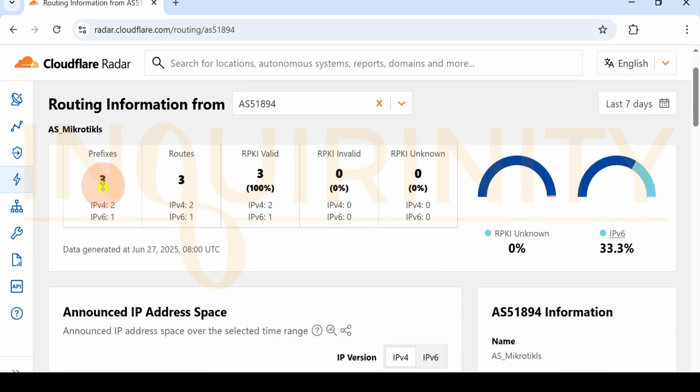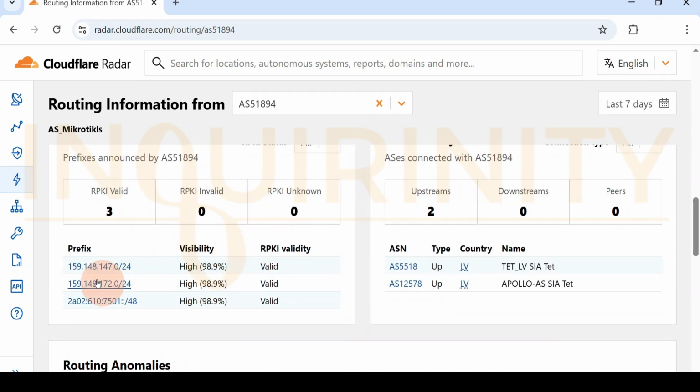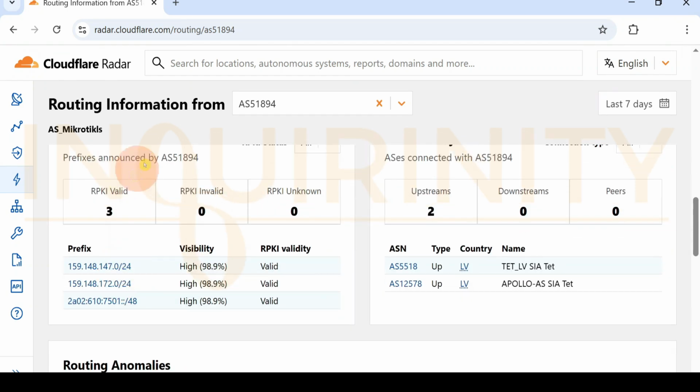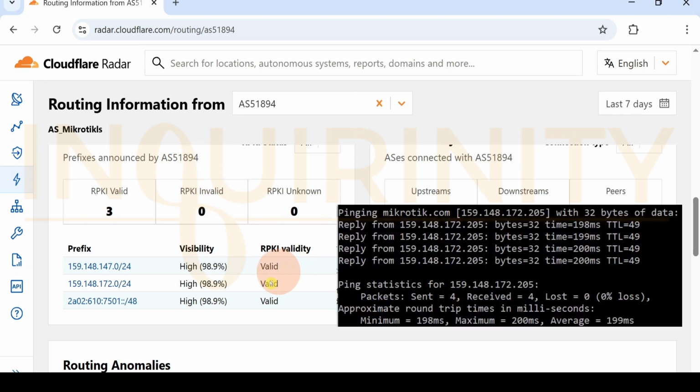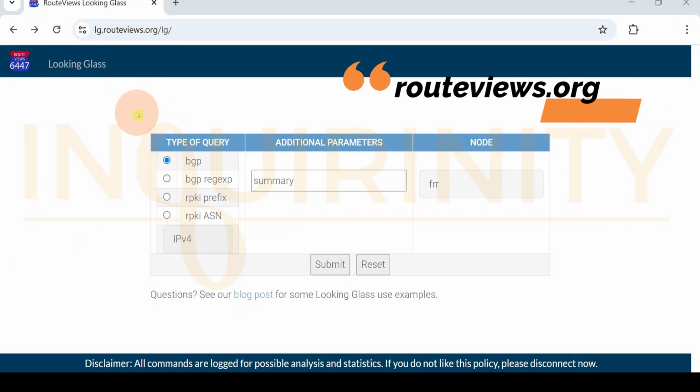It has three prefixes, IPv4 and IPv6. If we scroll down, these are the prefixes that this AS number is announcing, announced by AS 51894. So if you do a ping to, let's say, the MikroTik website, it should be one of the prefixes here. And lastly, we have this website, RouteViews.org.